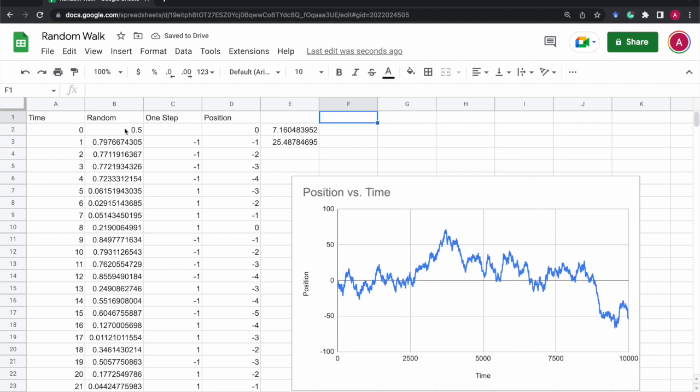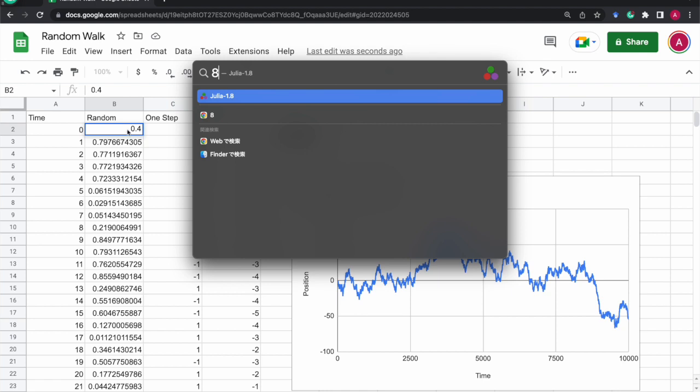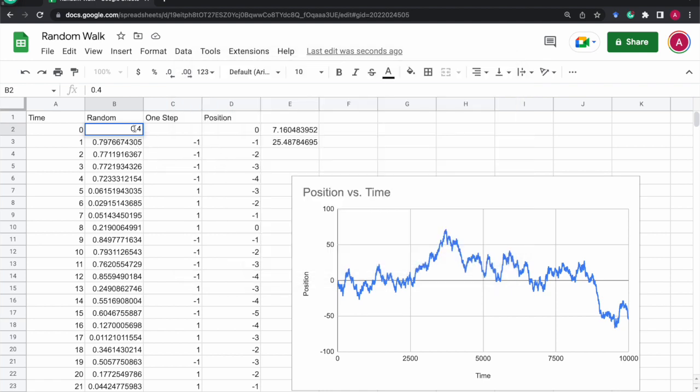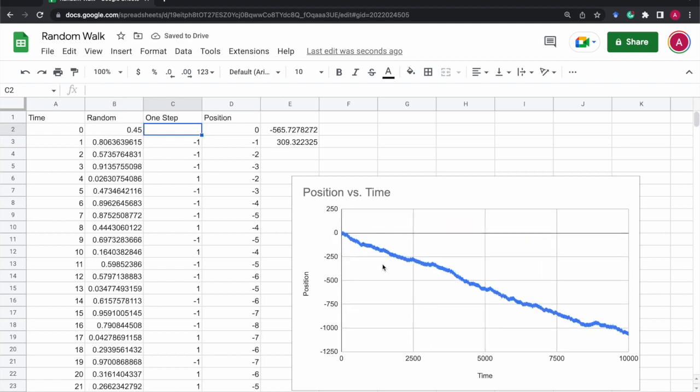So far, we have been dealing with a symmetric random walk, but we can make it non-symmetric by changing this value to something other than 0.5. Let's make it 0.48, for example. Oh, no, not this one. 0.45, suppose. This is highly biased towards the negative side because the probability of choosing positive 1 is 45%.